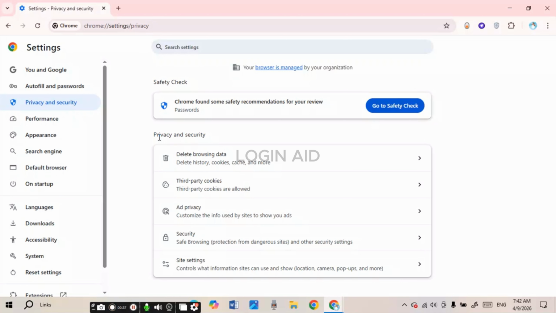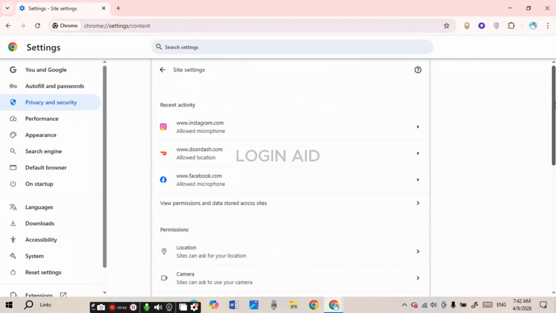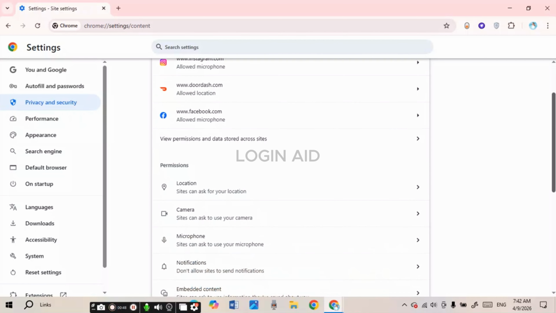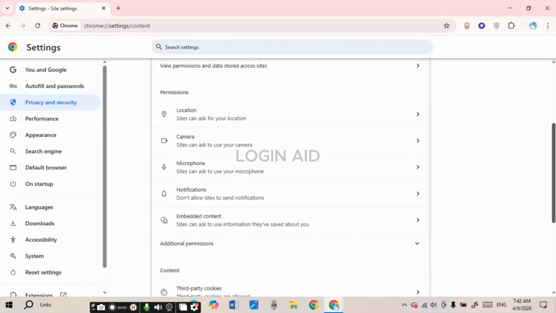You'll be able to find various options over here. Click on this option, site settings, that you can see at last. Now after you do that, you'll be able to access the site settings over here. What you have to do is scroll down to this section for permissions.